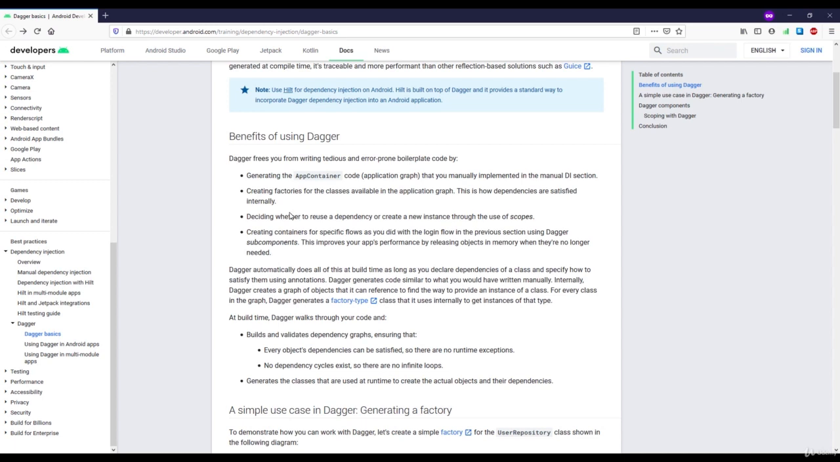Next, Dagger is deciding whether to reuse the dependency or create a new instance through the use of scopes. And we're going to talk about scopes even more inside the dependency injection with Hilt documentation. And you can see how you can create just one instance of, for example, a Retrofit builder dependency and use it in the scope of your whole application.